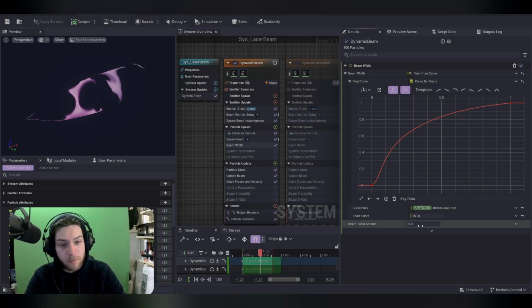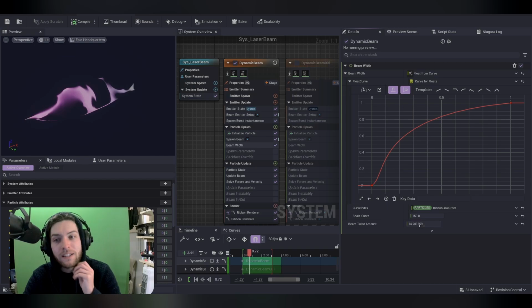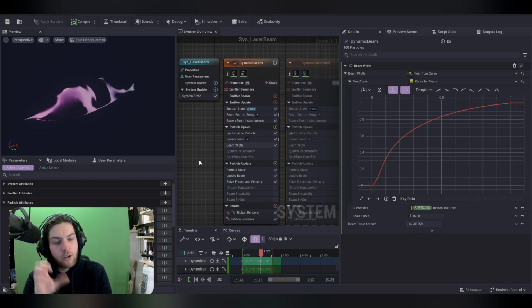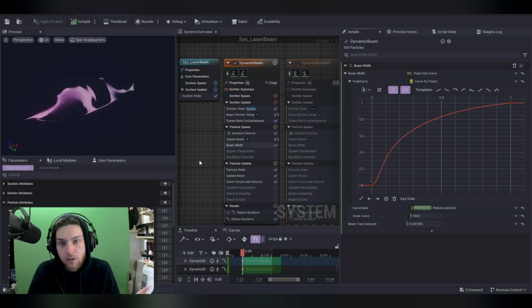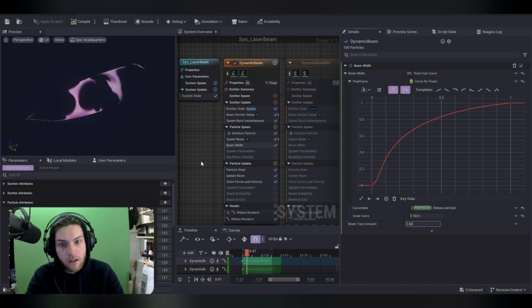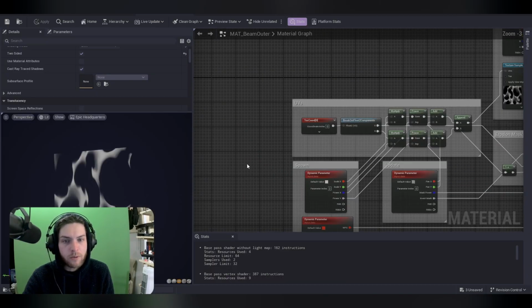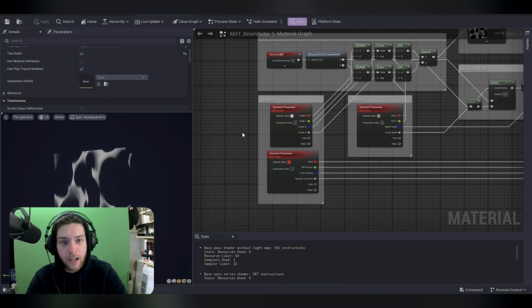Another thing you can do here is mess with the twist amount, and this as well is something that I very much recommend using an exposed curve and ribbon link order for. That way you can have a twist at the beginning or the end or in the middle. It's very, very flexible.